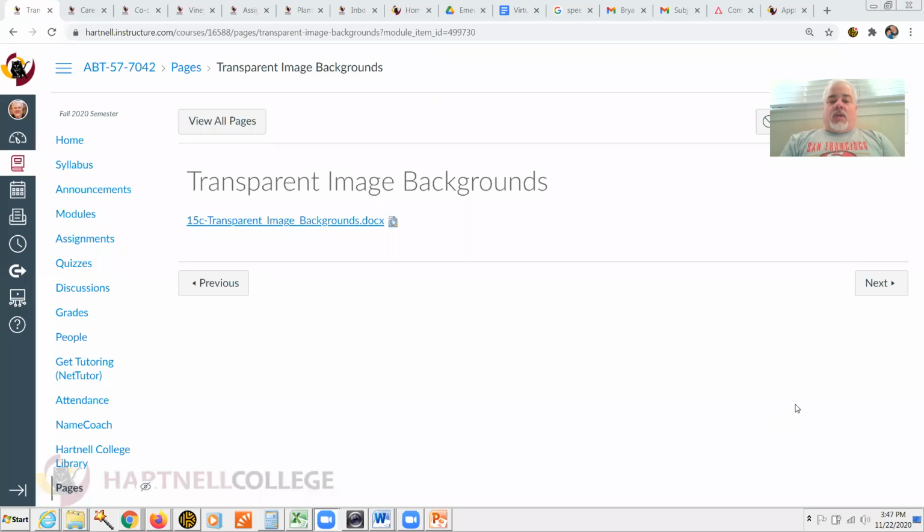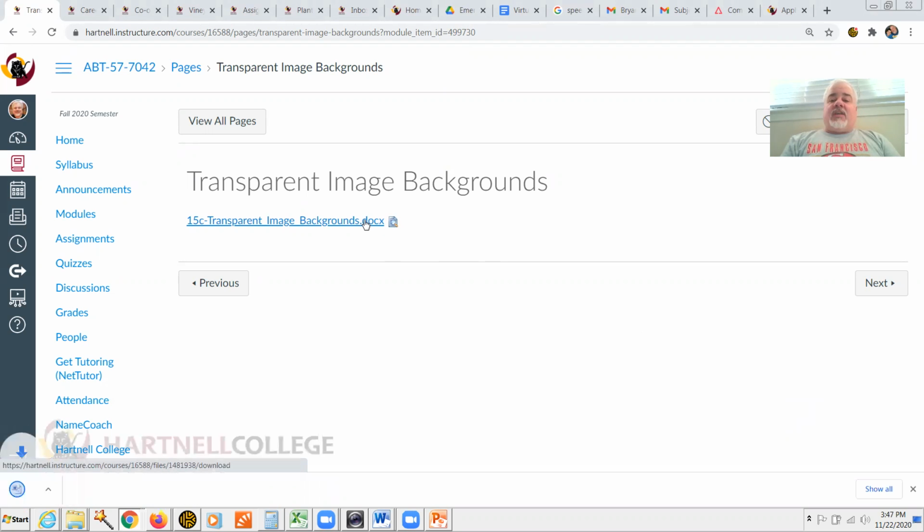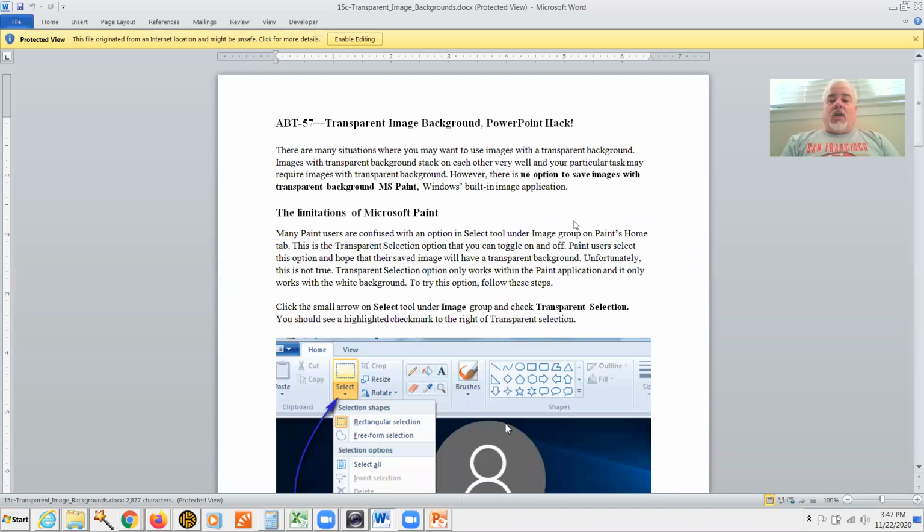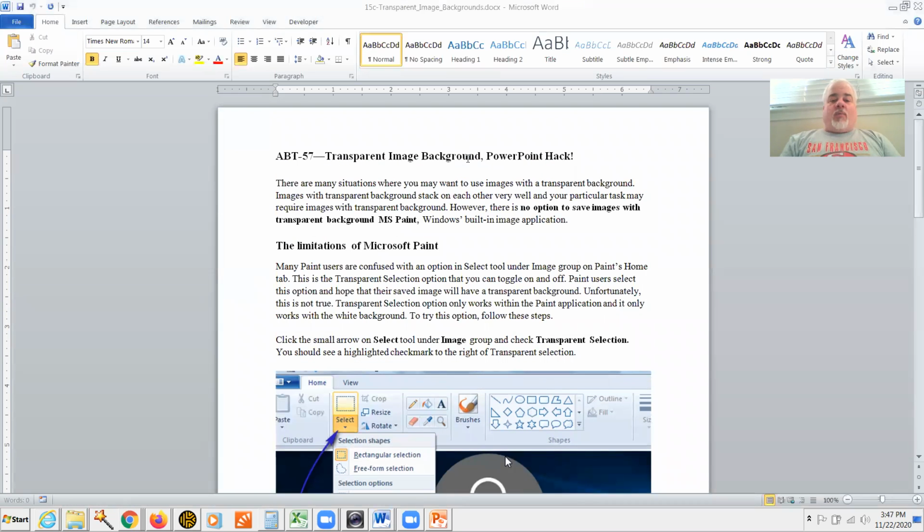All right, this particular video is about transparent image backgrounds. Now, I have brought it up in the past in another video, buried in another lecture video, but here I want to talk about it specifically and mention that I've had by far the most luck doing transparent images in PowerPoint. And it also can work in other types of images.